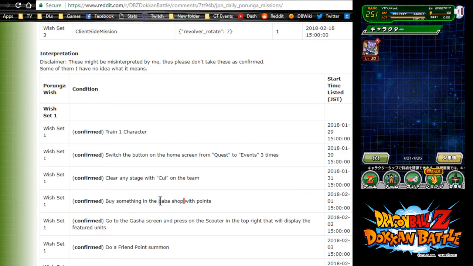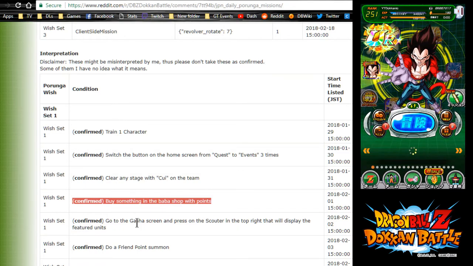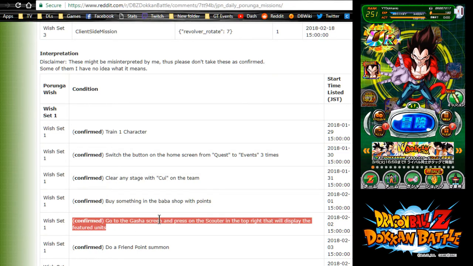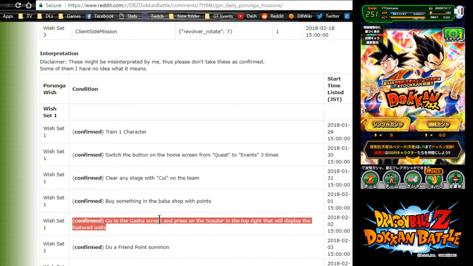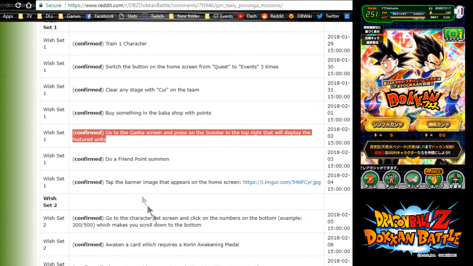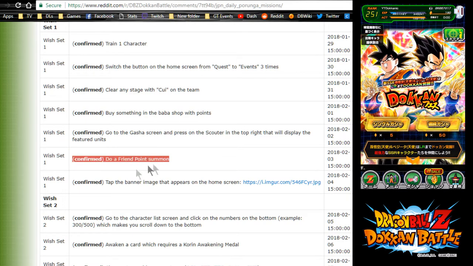It's very easy. Buy something with Baba points. Very self-explanatory. Go into the Baba shop and buy something. Go to the gacha screen and press a scouter. So that means go to the summoning screen over here. Once it comes up, then you go ahead and press the scouter on the right-hand side. Do a friend point summon, which is self-explanatory.